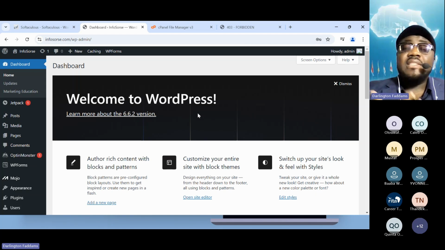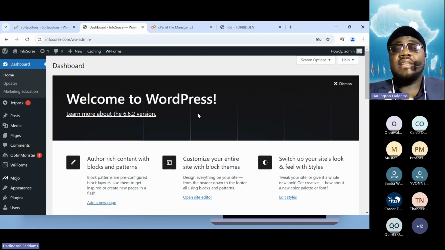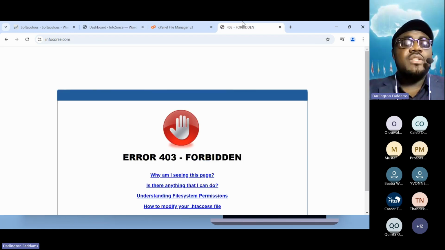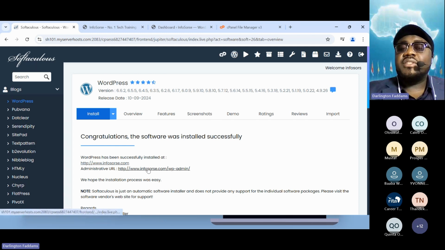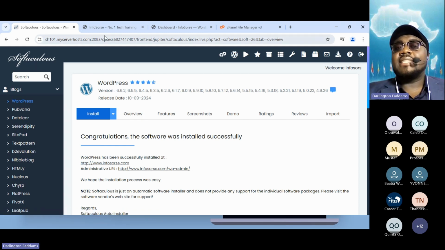As tech people, we learn two types of installation, the automatic installation and the manual installation. So if you are done with this installation, you can visit your site and see what we saw here. And when you click on this link, it will take you straight to your dashboard. You don't have to log in because I typed it.